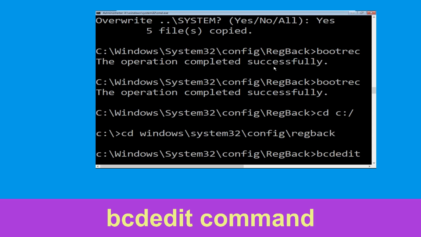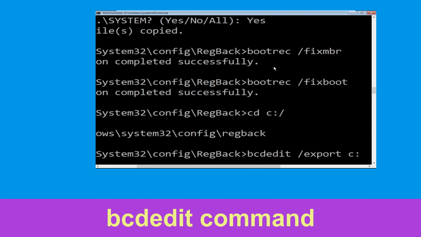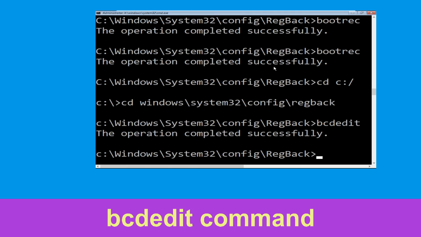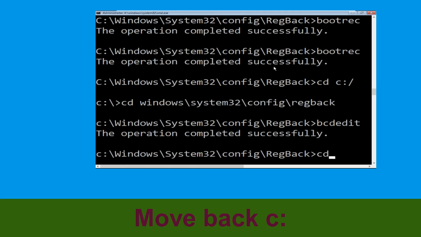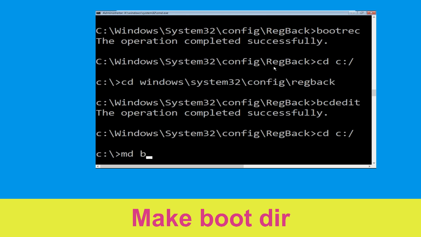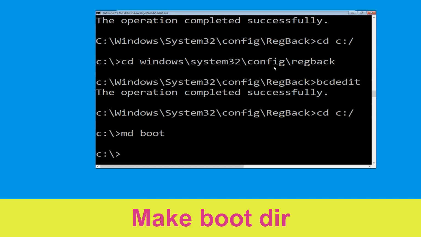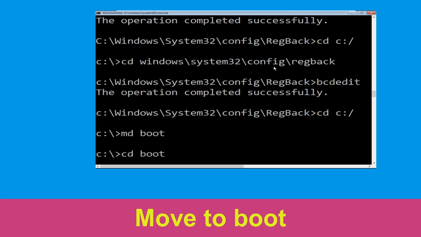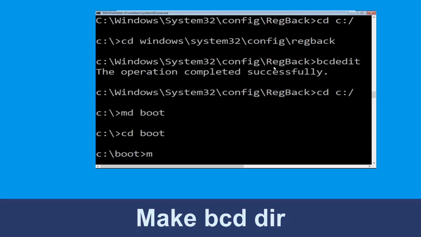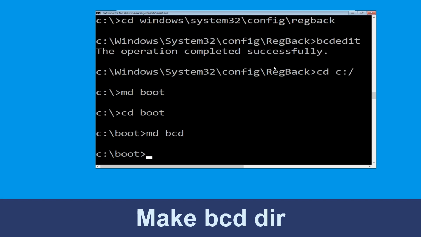Now type this command bcdedit /export c:/bcdbackup, then hit enter. Now execute this command. Type cd c:/ and hit enter. Now execute this command. Type md boot and simply hit enter to execute this command. Now type cd boot and simply hit enter. Now type md bcd and simply hit enter to execute this command.